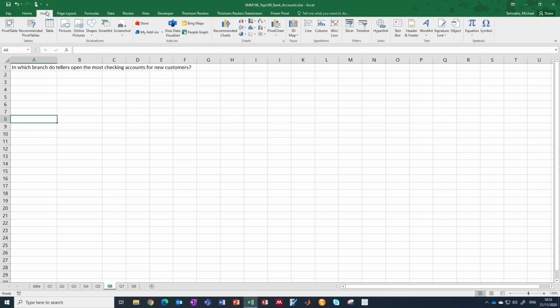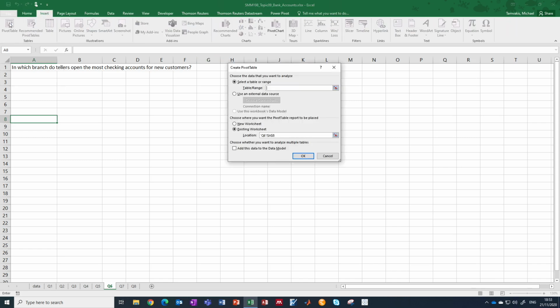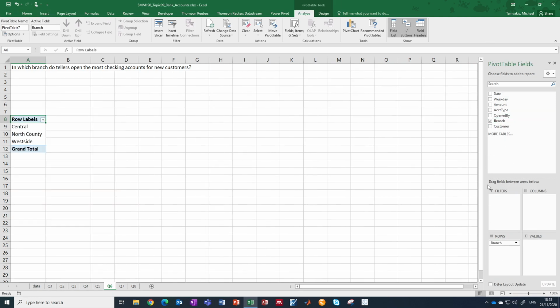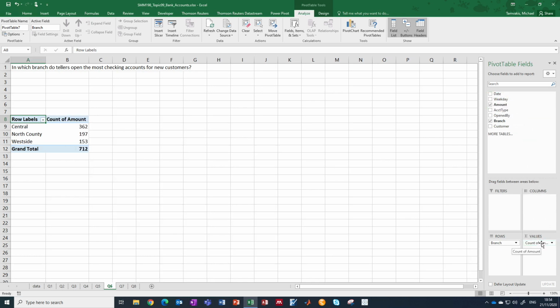So let's once again insert a pivot table. The range is table 1 as always. This time what we're going to do is drag the branch field into rows. Apologies, we're going to drag the amount into values, so this is going to give us a count. So now these are all the accounts in each individual branch, in each of the 3 branches.